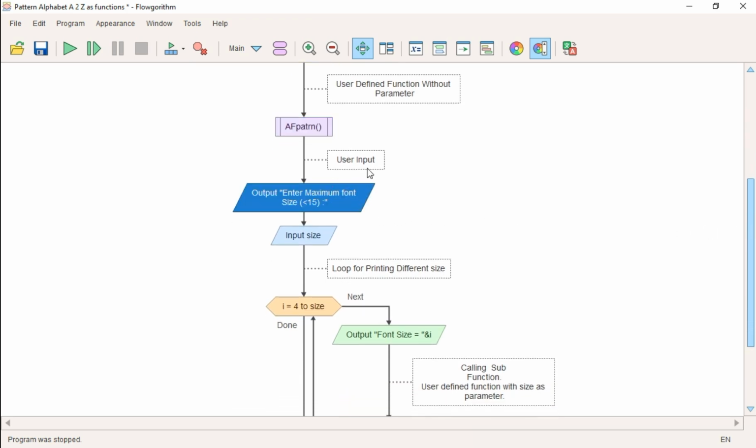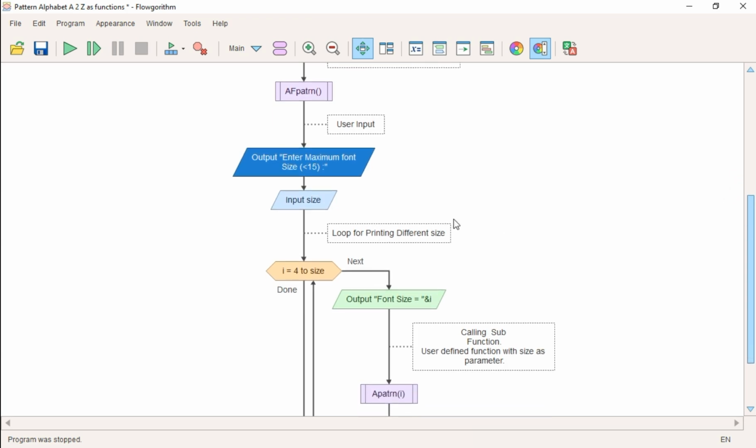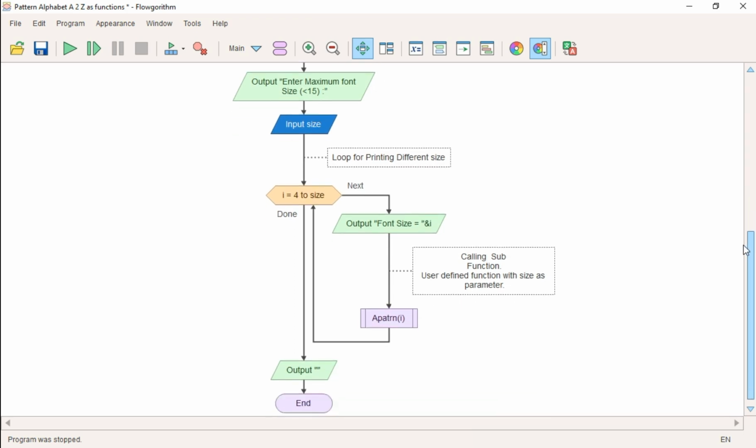The output shape prints the user prompt for size. The input shape stores the user-entered value in the size variable. The for loop shape iterates from 4 to size times. The output shape prints the I value as font size in each iteration.